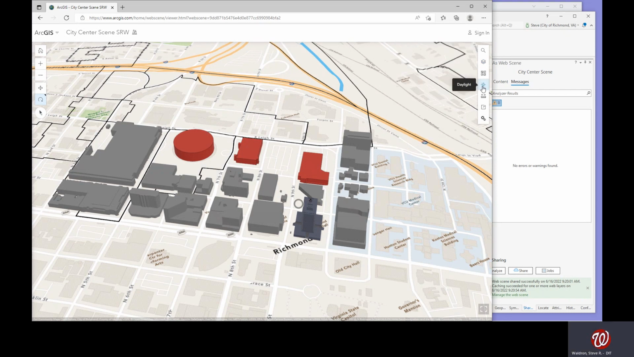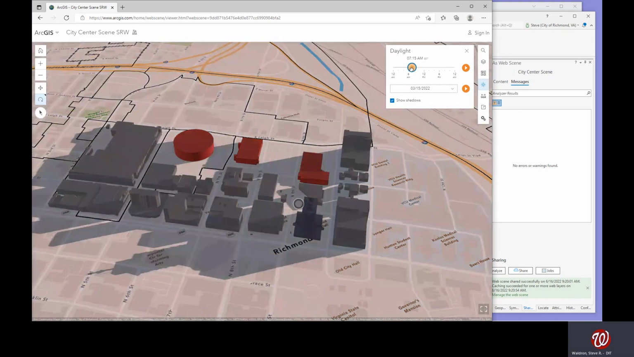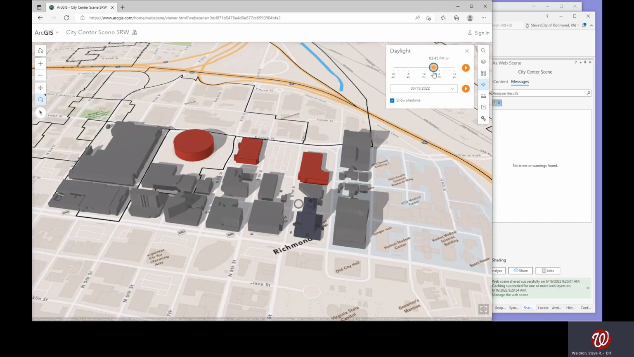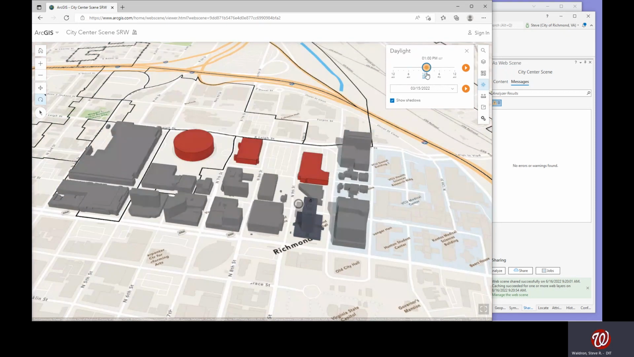And here's a neat little tool for you. If you want to do shadow analysis, you can view daylight. So you could pick any day of any year and time. So this is, I don't know why, but it defaults to March 15. And this is 12 p.m. So I can go earlier in the day. See how the shadows are creeping? Or I can go later in the day. So if you want to do shadow analysis, that tool exists there.